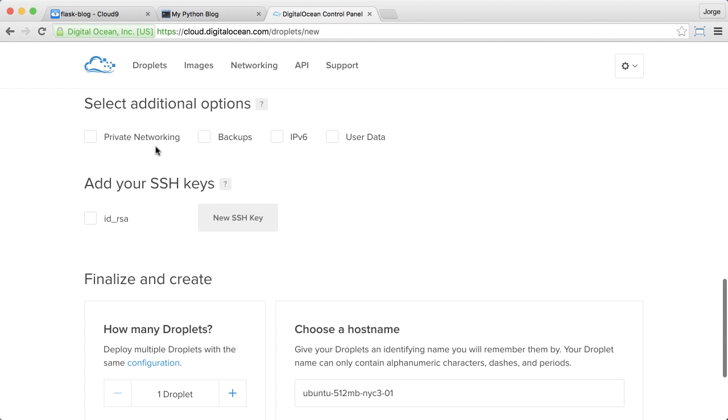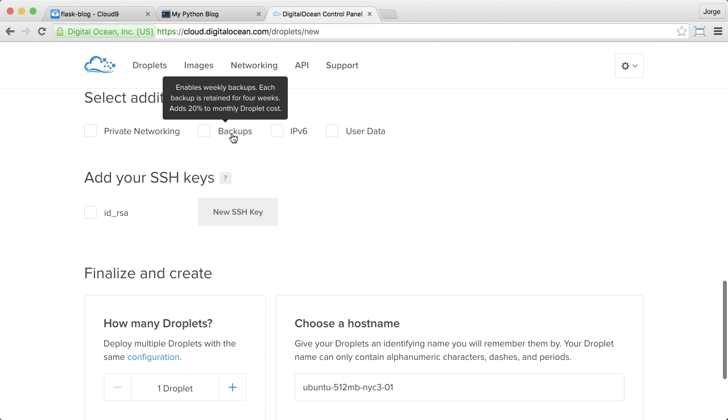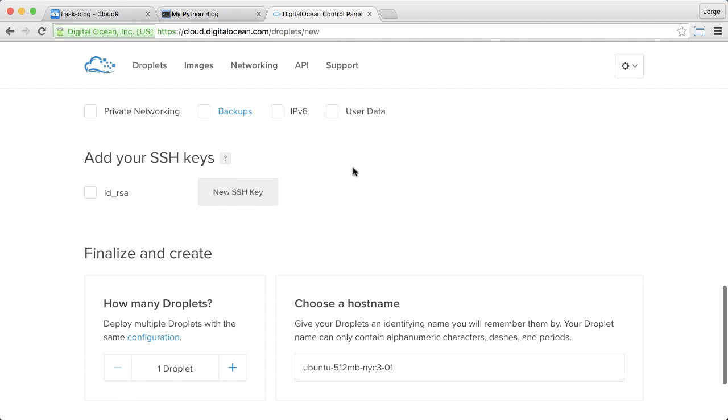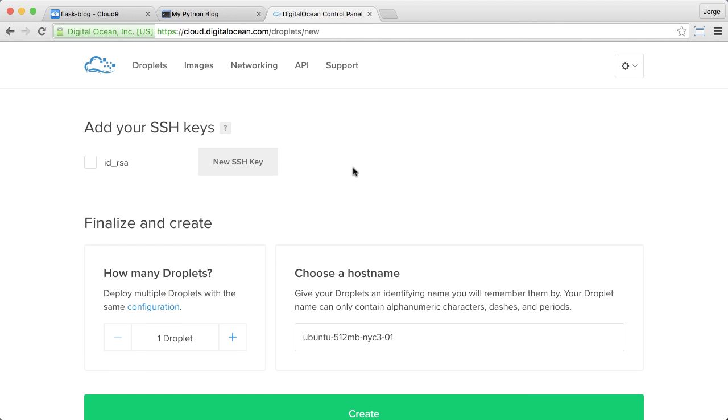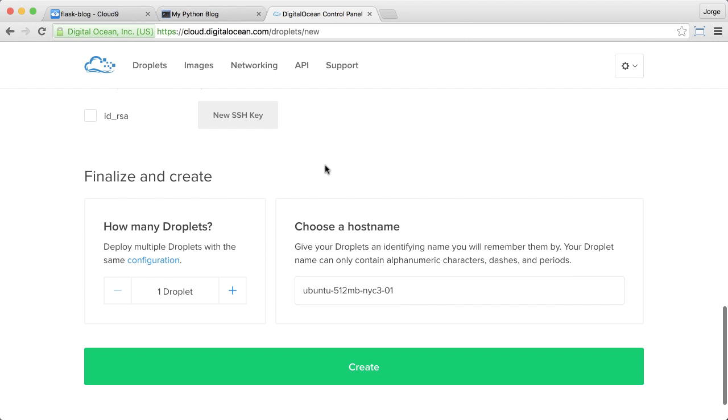Then there's some options like private networking. So if you want the data transfer between servers to be private, you don't want people reading them. You also want backups. You can select any of these options, but we're going to just leave them empty. We're going to go through the SSH key. This one I already added, but we're going to go through that. So this is going to be empty on your server.